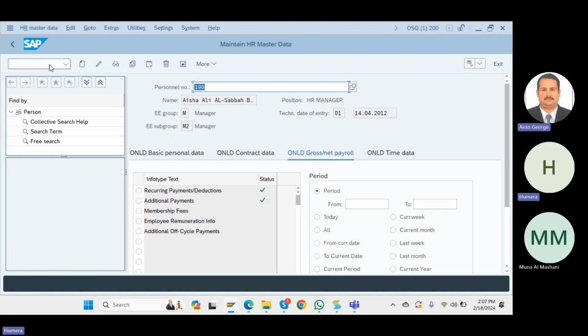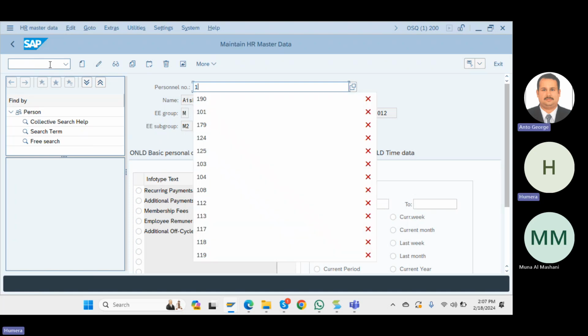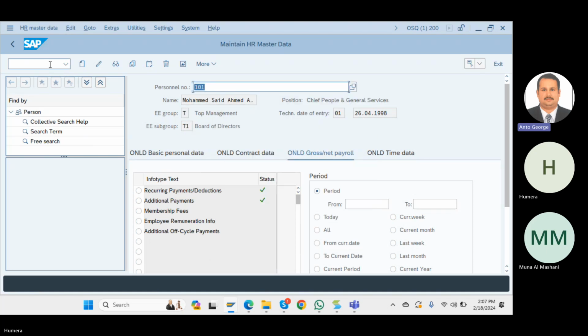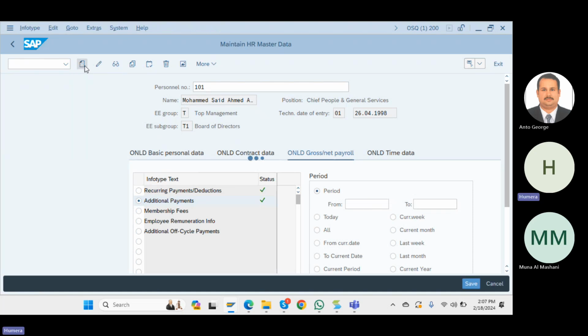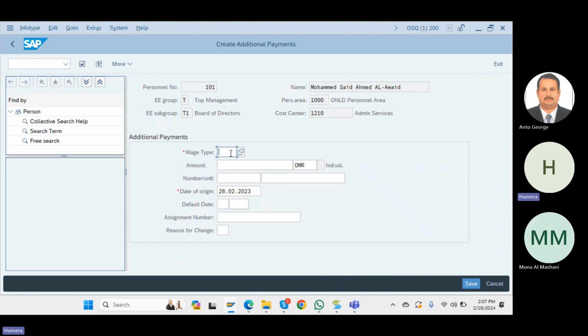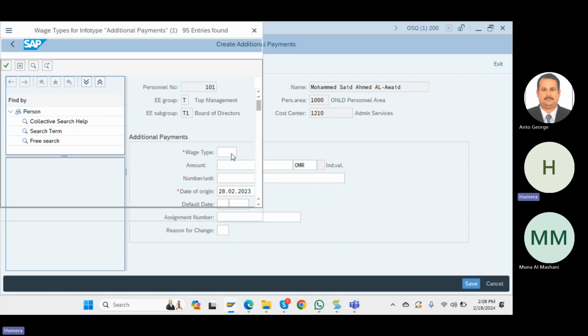We need to go to PA30. This is advance creation. We have a tab here, net gross payroll, where we have additional payments, recurring payments and deductions. In additional payments, you can create an advance. So we just give create, and we can give the wage type. So we just created a salary advance.